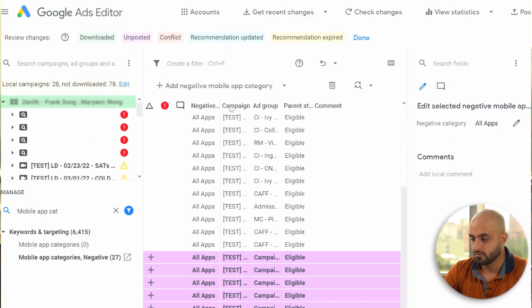So you can see all apps. It means your ad will not be displayed on the mobile app category. And that's as simple as that. That's all you have to do.